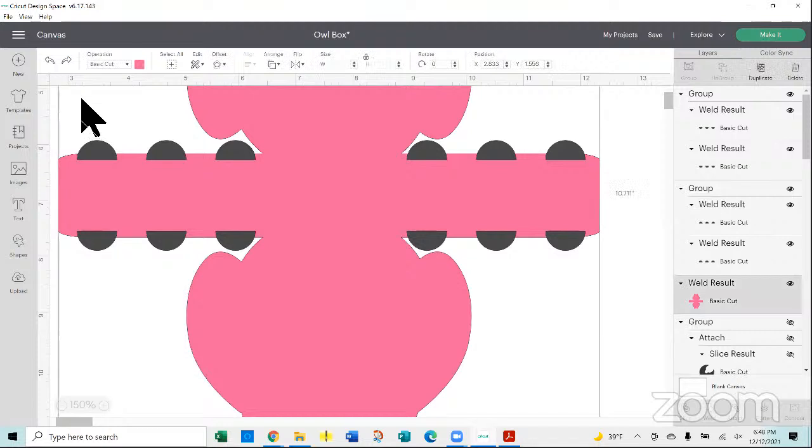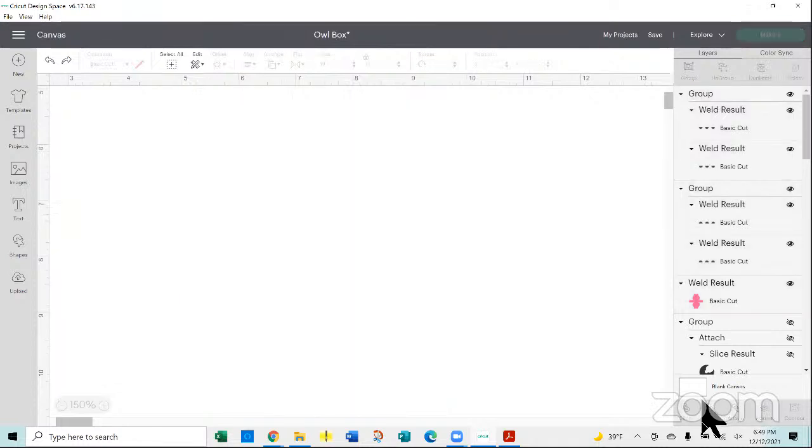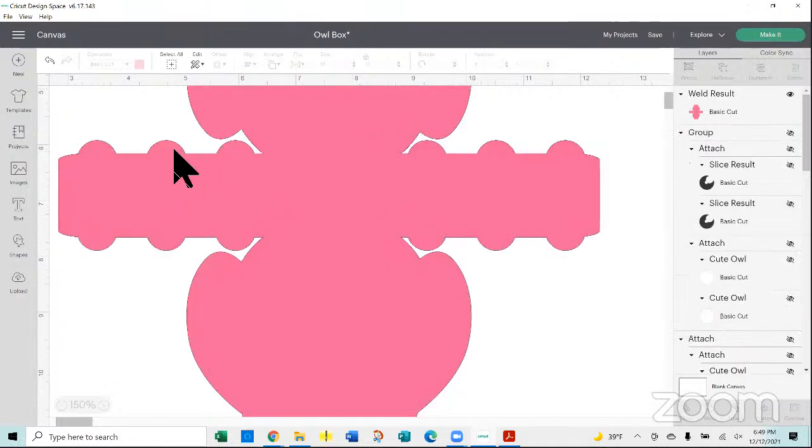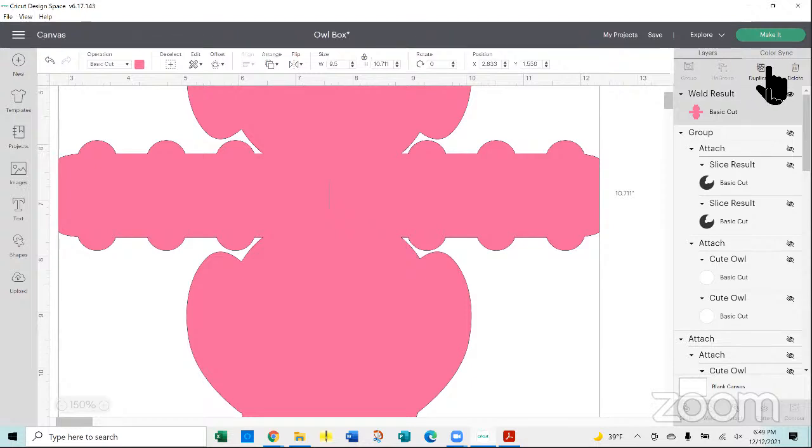Okay, now we're going to select everybody. And we're going to weld. And I want you to notice what happens to the color when we select weld. Okay, all of that changes to pink. Perfect. Okay, so now we want to duplicate this guy.